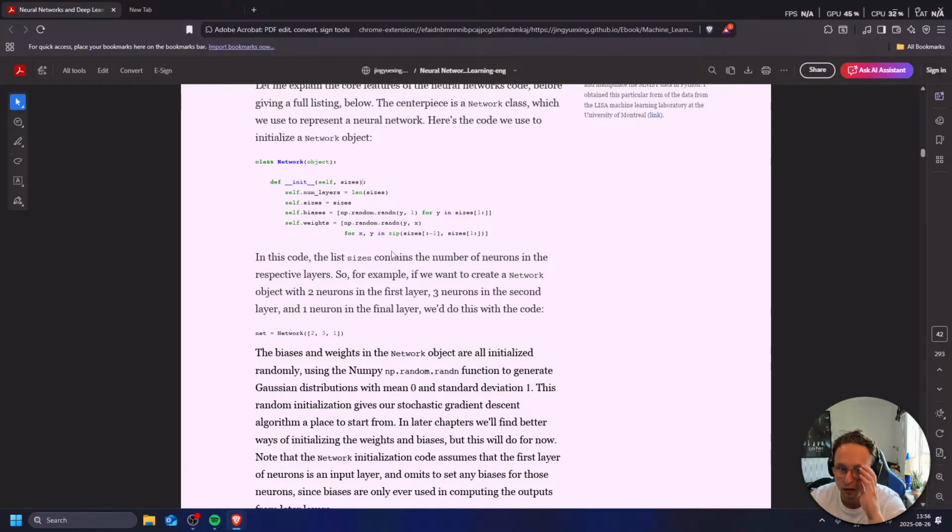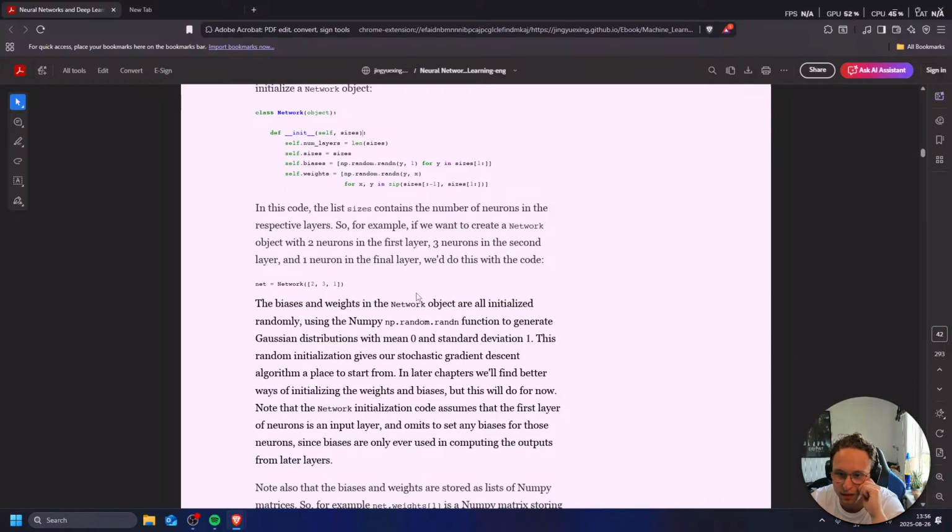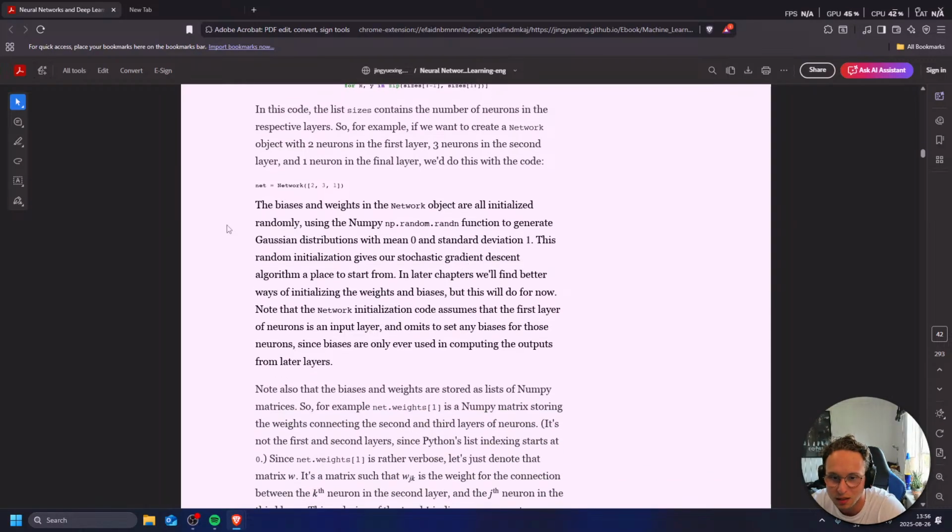Okay. The biases and weights in the network object are initialized randomly using NumPy's random function to generate Gaussian distributions with mean 0 and standard deviation 1. This random initialization gives our stochastic gradient descent algorithm a place to start from. In the later chapters, we will find better ways of initializing the weights and biases, but this will do for now.